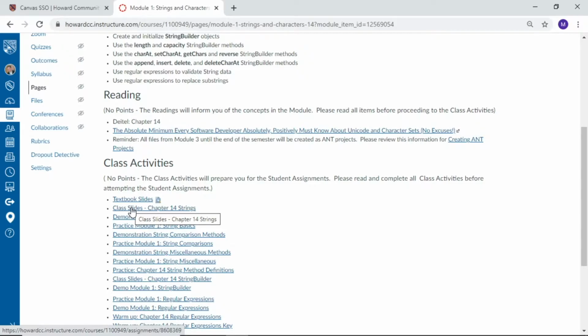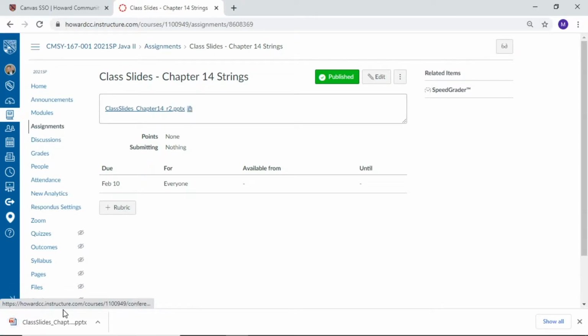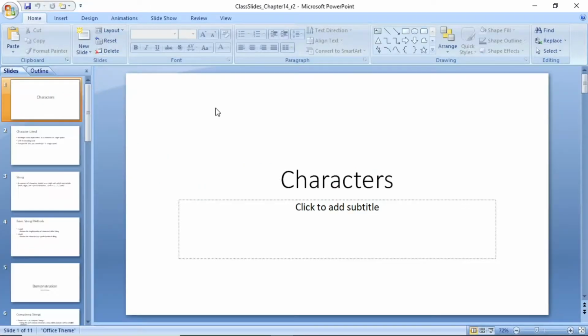With that said, I'm going to move into the first set of class slides. You'll notice that we can download those or we could preview them. I'll go ahead and I'll download the slides. And I'm going to open up these slides. Okay, so obviously I'd run through the slides one by one.